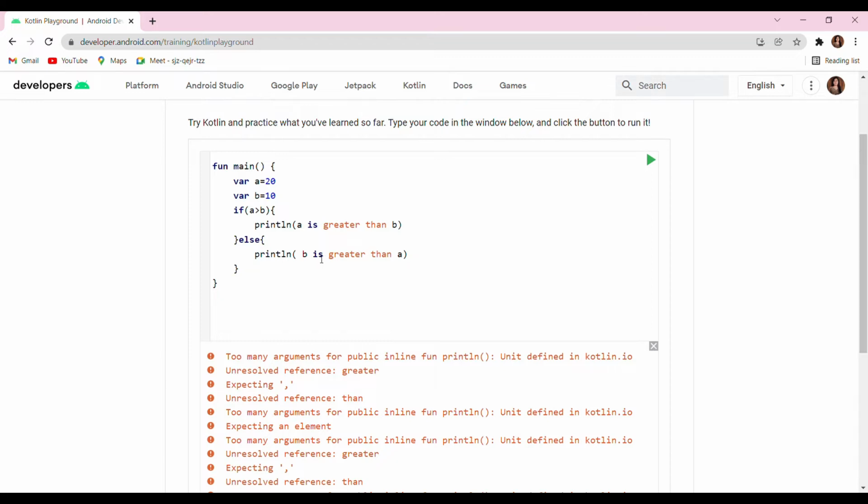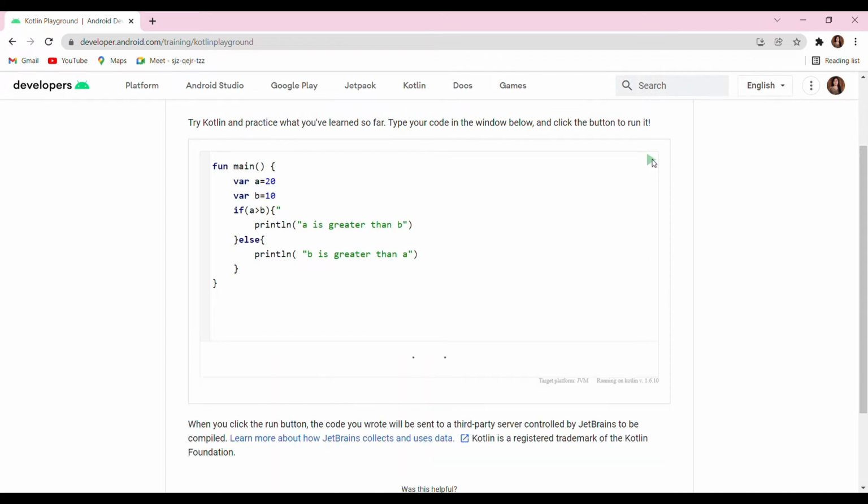A is greater than b. So this is a string, and we need to put it in quotation marks. See, even a minor mistake can create so many errors and you will panic, but the thing is, you just need to be specific about what you are doing. Let's see what happens. A is greater than B.